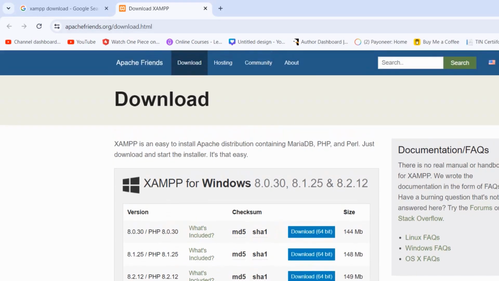And if you are confused about how to install XAMPP, then I will keep the link in the video description, and you will also get the link at the top of this video where I showed you how you can install XAMPP. So you can follow that video if you want. So once you download and install XAMPP, you are ready to create a database and connect it with your PHP project.